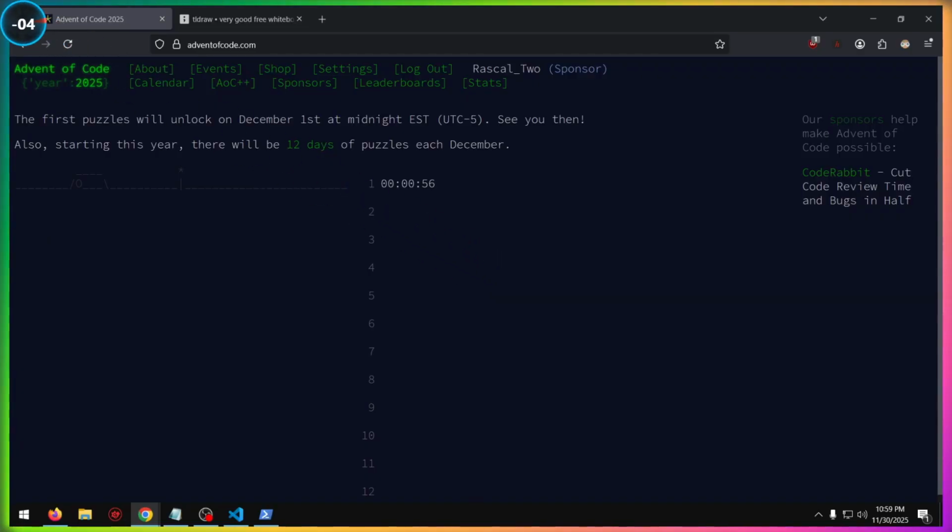Okay. Another year, another Advent of Code. Looking forward to tackling this year's challenges. Only 12 of them, but that means they're going to be double as great, hopefully.